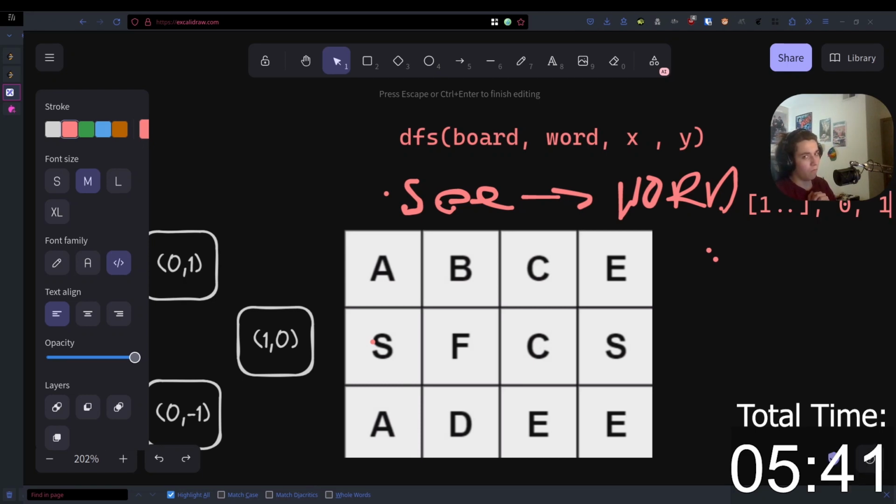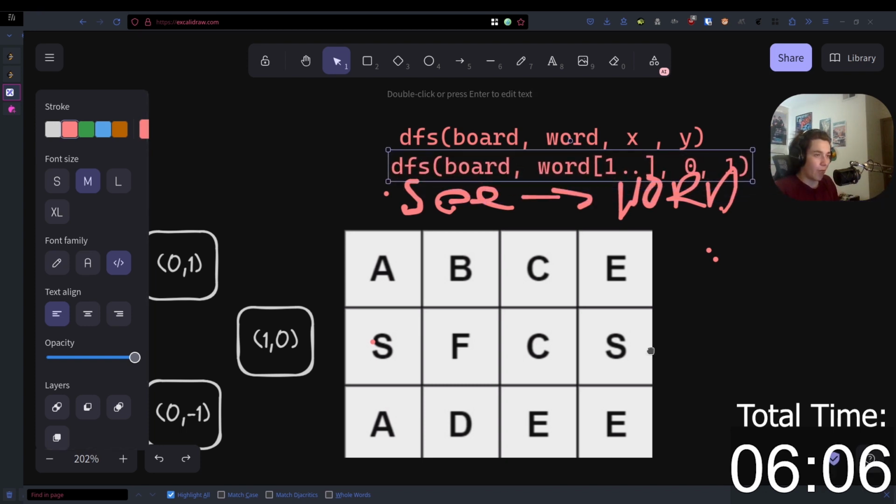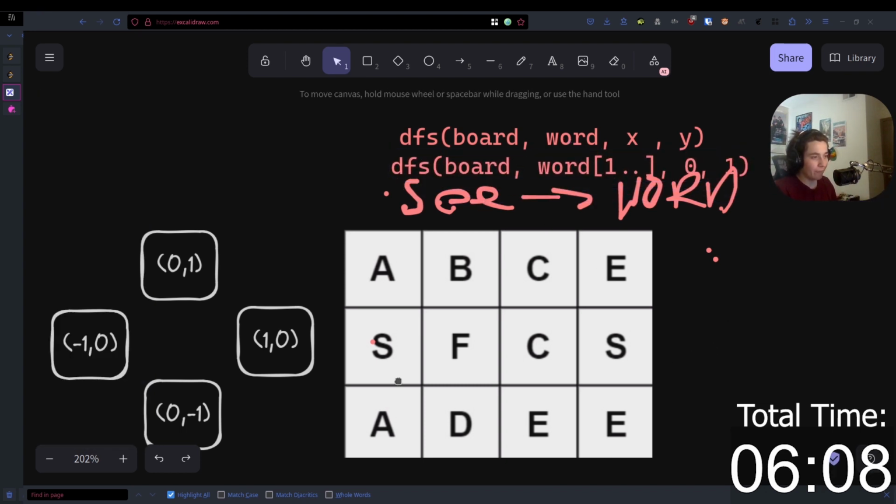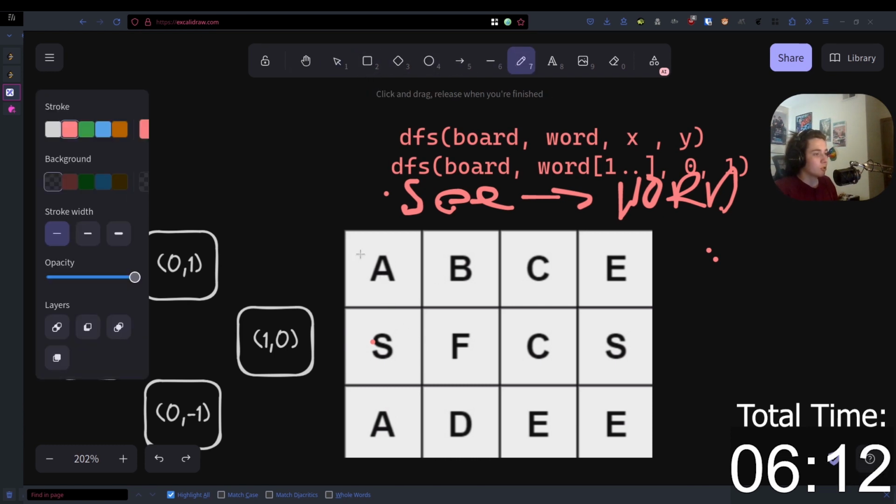Wait, no. So we'll do that if we encounter that. All right, and then we're going to do our check here. We're going to see, okay, A doesn't work. Pop that off. We'll do F. F doesn't work. Okay. We'll do A. A doesn't work. Okay. All right. Move along. Move along. Ooh, S.